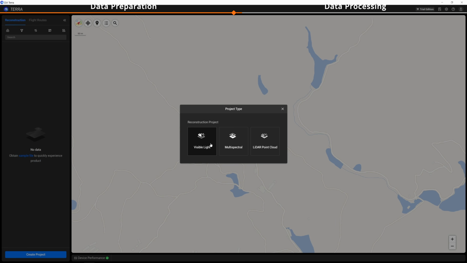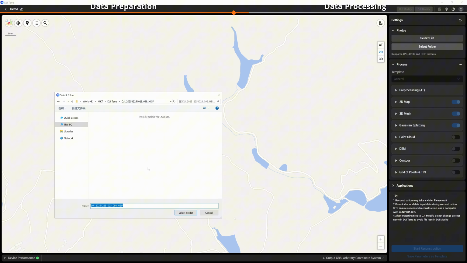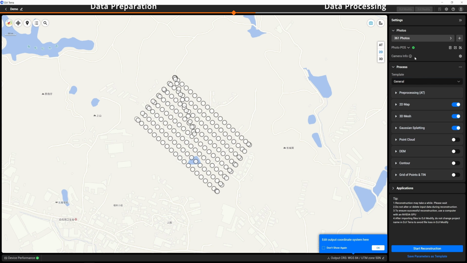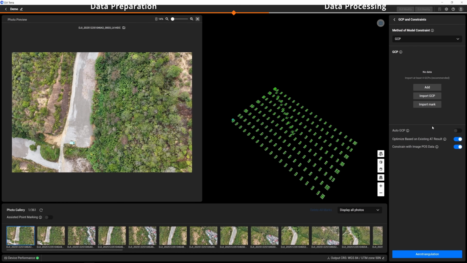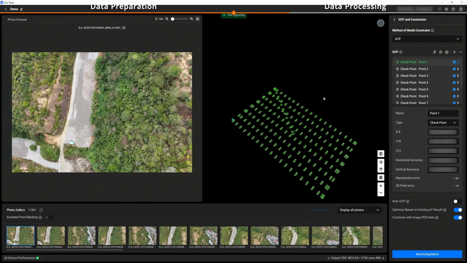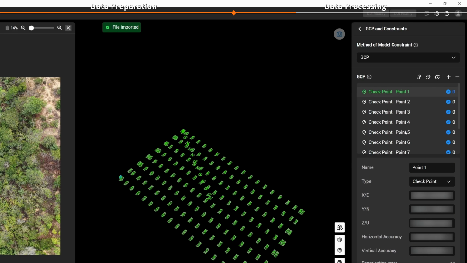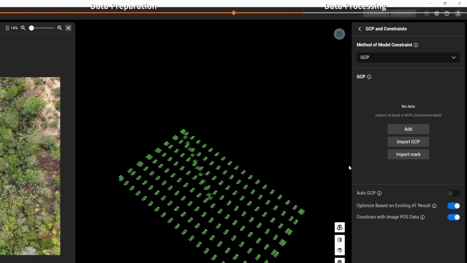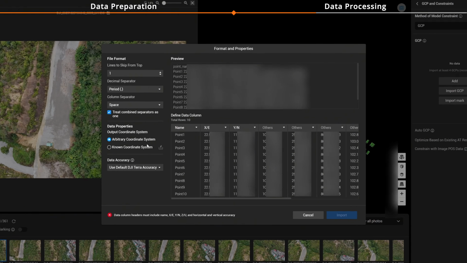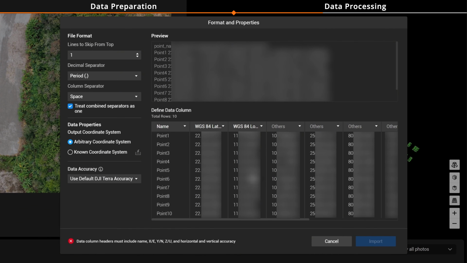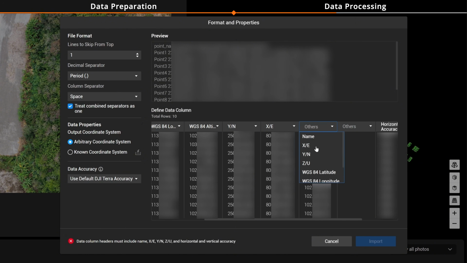After creating a visible light project, go to Pre-processing and click GCP and Constraints. In the GCP panel, if you are using D-RTK 3 exported data, select Import Mark, and the GCPs will display directly. If you are using third-party GCPs, select Import GCP. When selecting an arbitrary coordinate system, you will use the pop-up Format and Properties window to configure the WGS84 settings.